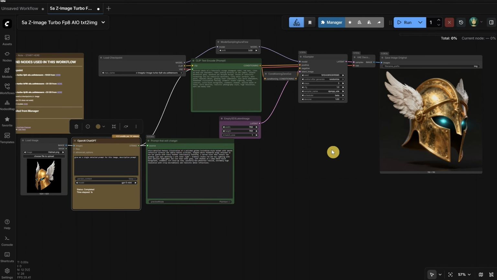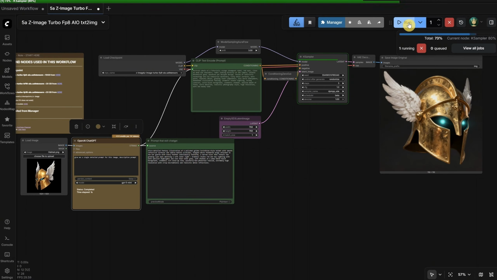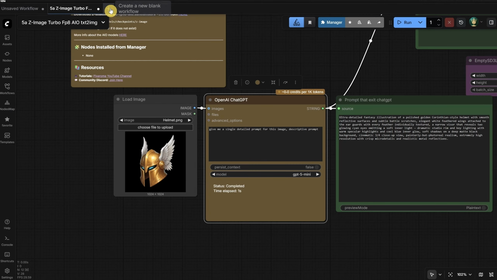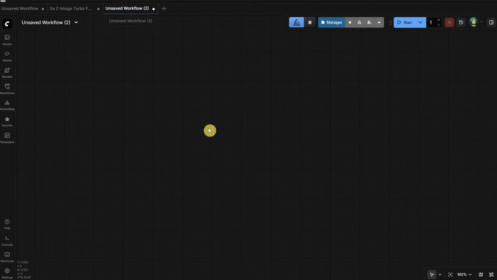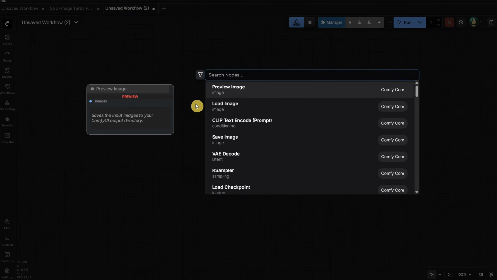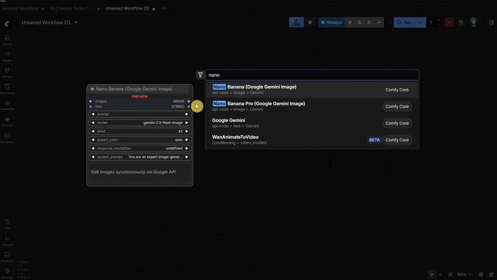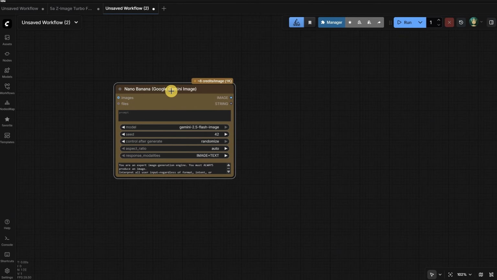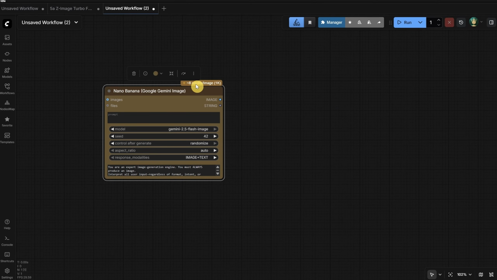You can also run the workflow multiple times to get different seeds. Let's see what else we can do. Let's create a new blank workflow. Double-click on the canvas and search for Nano Banana. We have this first version of Nano Banana that is cheaper. It is 8 credits, so you can probably get something similar for free from Google Gemini.